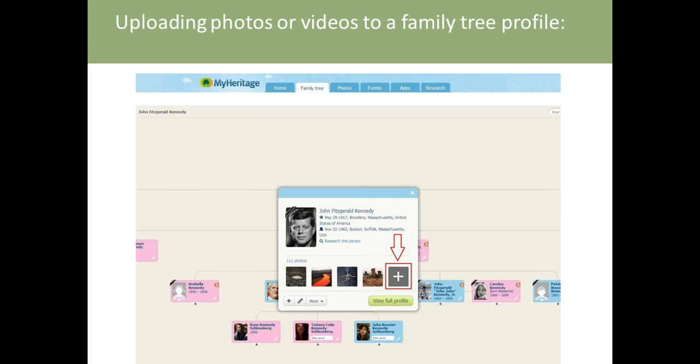Now, if you upload photos from the profile, it's a different type of uploading, and these ones will be associated directly with the person that you're uploading them for. So before we went from the photos section and uploaded photos and videos that way, now we're going to do it from the profile. So if you're looking in the family tree and you click on somebody's profile, you'll see there's a photos section, and in the photos section there's a little gray box with a plus where my arrow is pointing there. And if you click on that, then you'll have the option of adding photos directly to that person. So here, if I click on that, I'll add photos directly associated to John F. Kennedy.